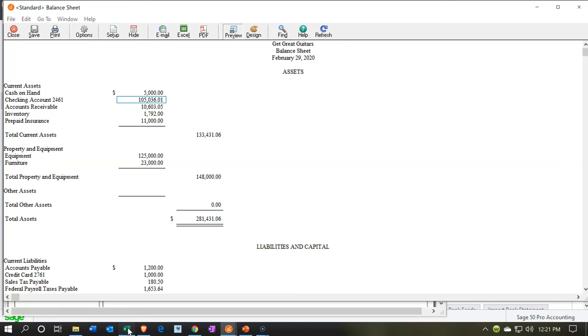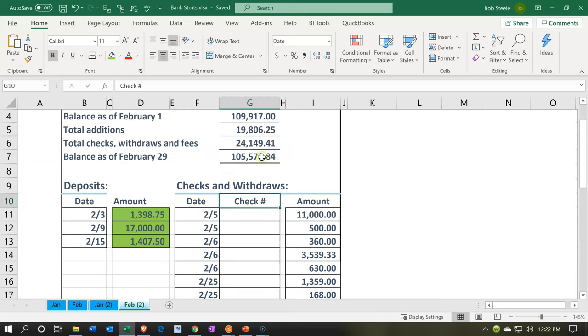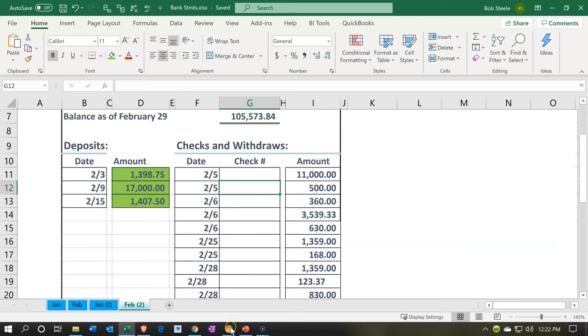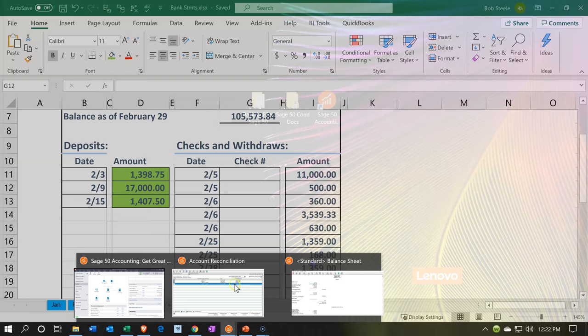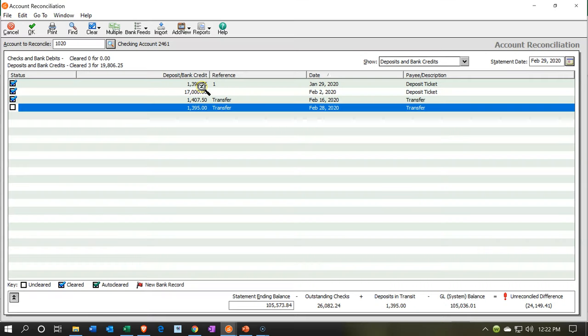If we then take a look at our bank statement, it's at 105,573.84. They're not in balance. Therefore, we need to do the bank reconciliation, which we are in the process of doing. Last time, we reconciled and took a look at the deposits, tying those out. This time, we're going to be looking at the checks and other decreases. So let's go back onto our reconciliation, which is in process. And this is where we left off last time.